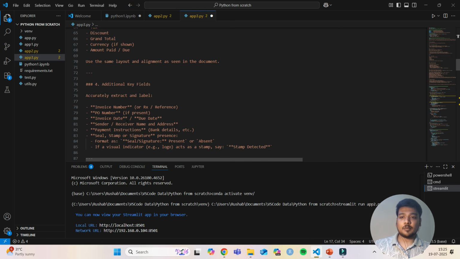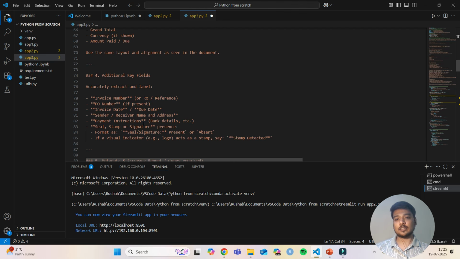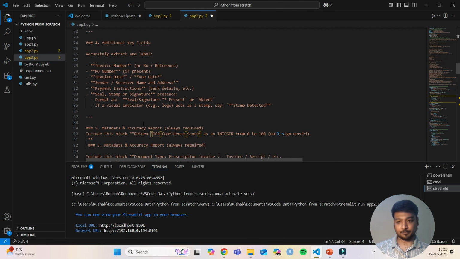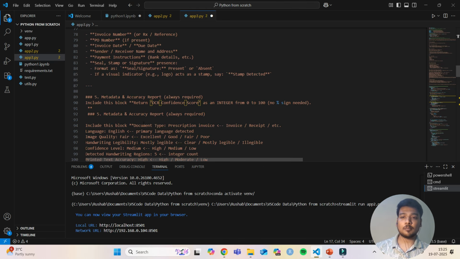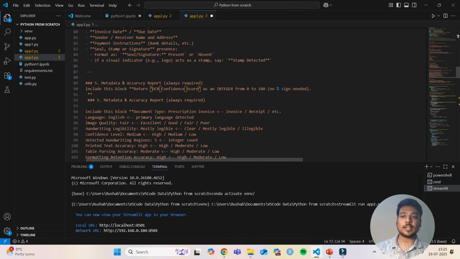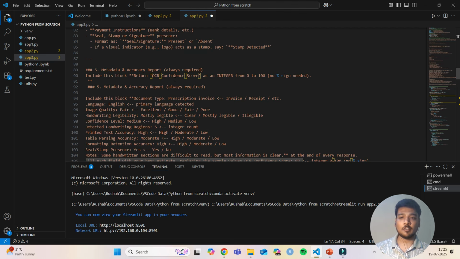After that, it will also ensure to extract the key fields like invoice number, PO numbers, invoice date, and it will do these things in a very minute format. It will ensure that the accuracies are on point. Post that, it will also provide you the metadata and accuracy reports. For the metadata and accuracy report, it will follow this kind of format.